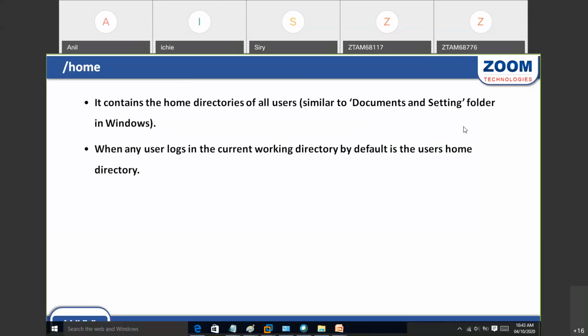/ contains the OS. When I say only /, that is called the root directory. Sorry, not root. / means the root directory, which contains the Linux OS. /root contains root data. Who is root? Administrator data. And /home contains all other users' data. If you understand these three, you will understand the rest of them very easily.